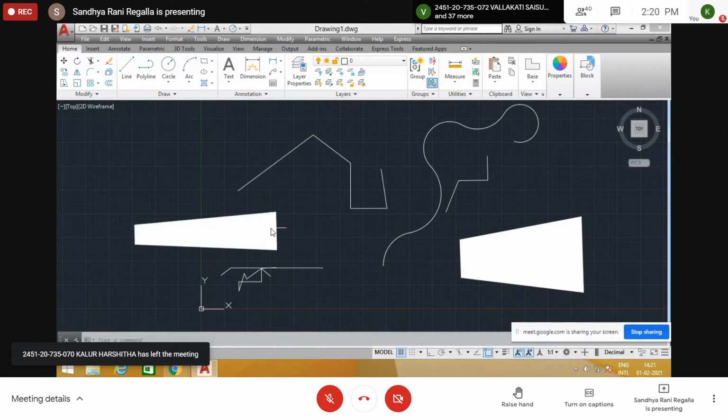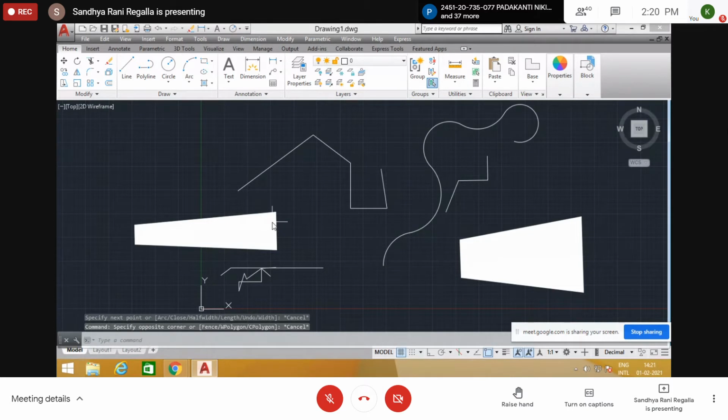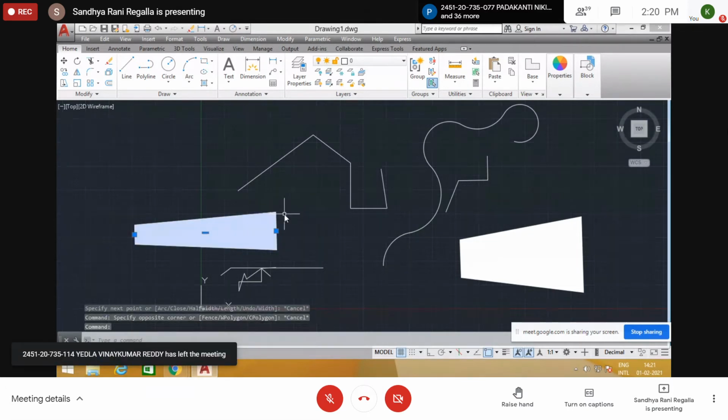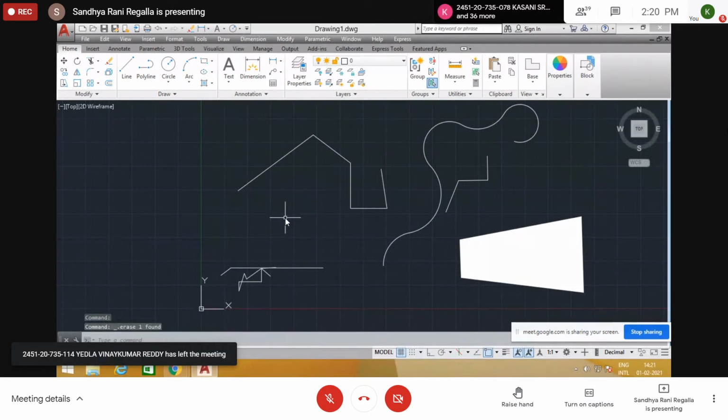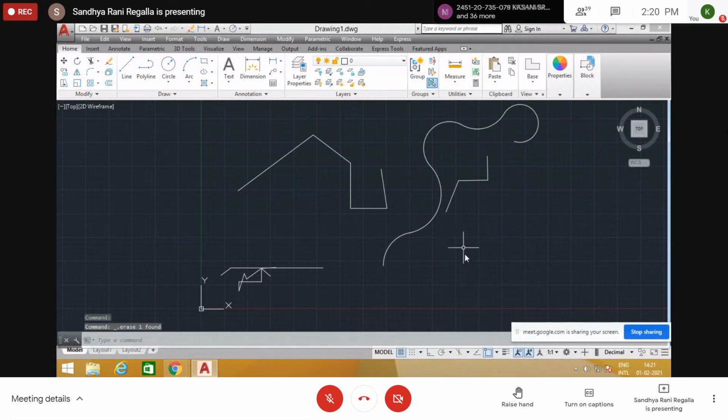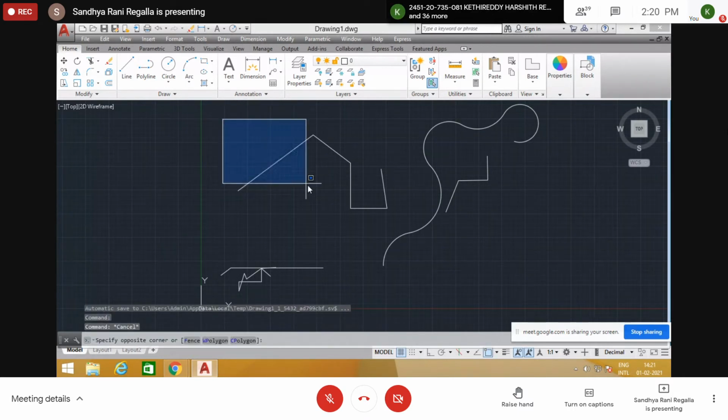So if you want to delete, simply click on this object and just press the delete button. Simply click here and delete. Or if you want to delete the entire screen, see here, you just drag with your mouse like this.